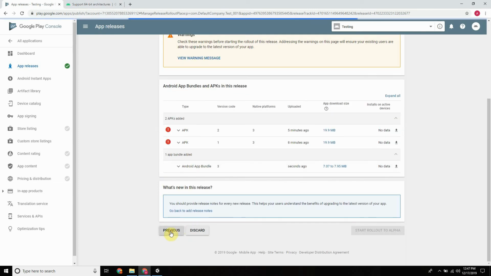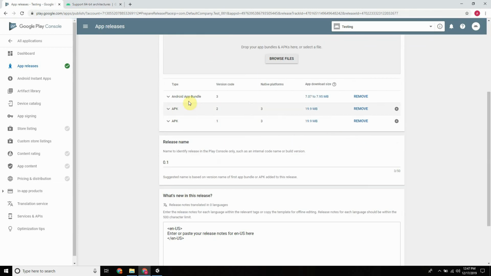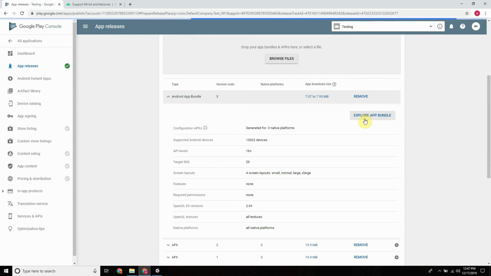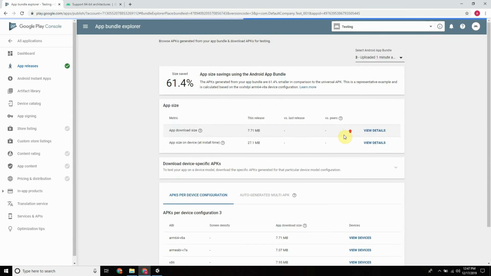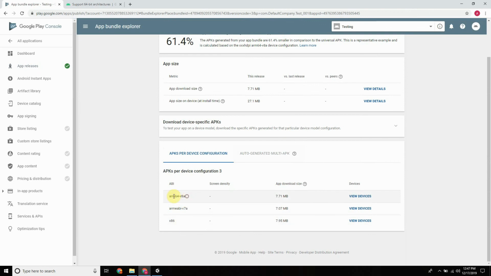I'll go to previous. I'm trying to double check what this one is. I think I remember. It's just showing more details of what it looks like. Yeah, see, 64 byte, 32 byte, 82 byte. It still does not work.